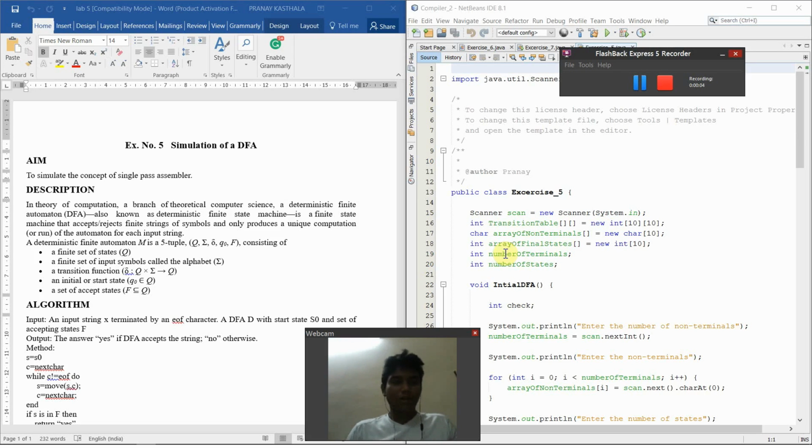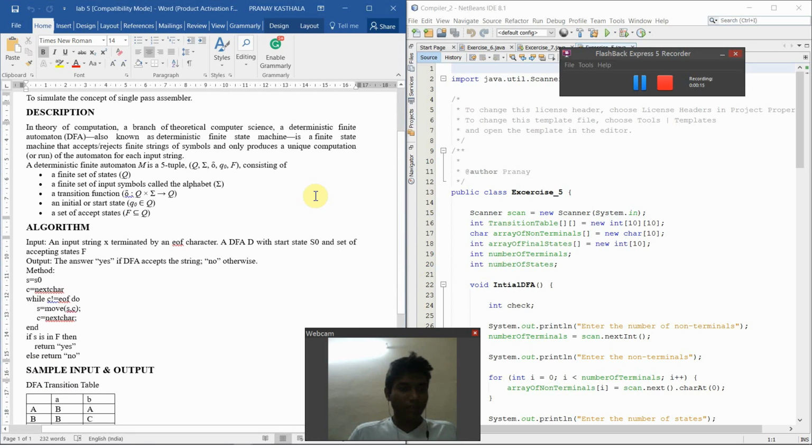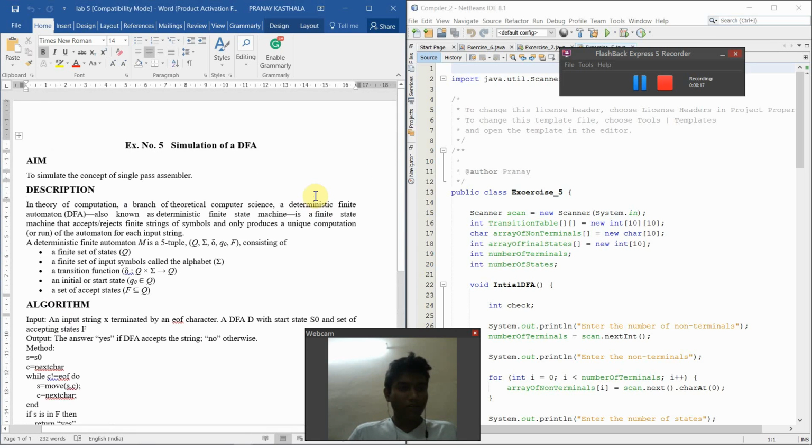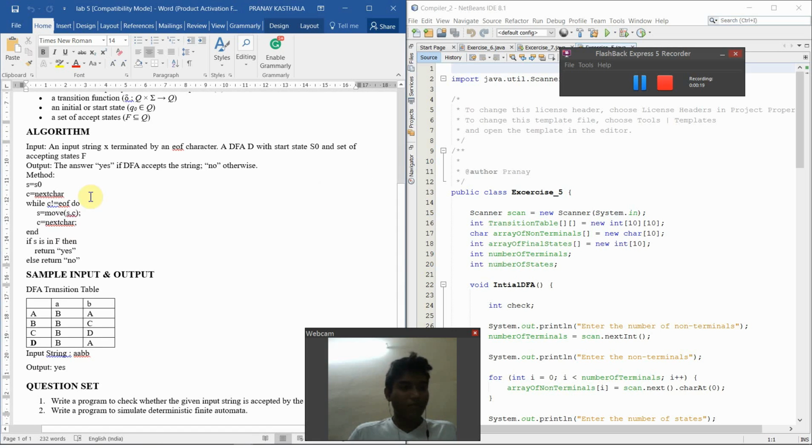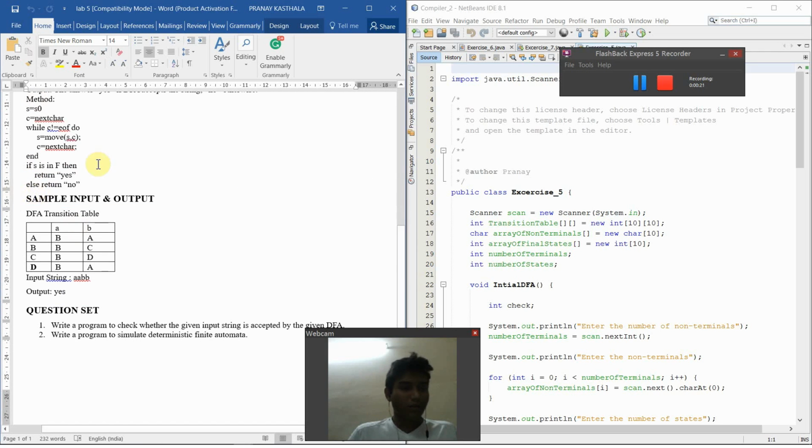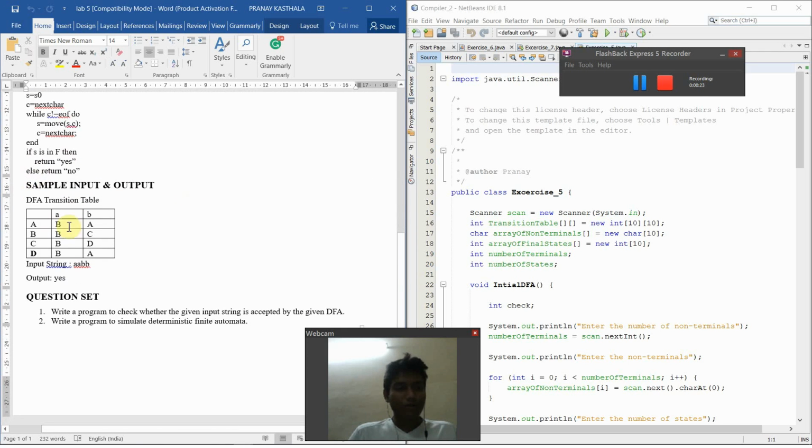Today we will be seeing our Compiler Lab Experiment number 5, which is a simulation of a DFA. In this experiment, we will try to simulate a DFA. We have this algorithm, which you might use. What we have to do is give a sample input. The input will be a DFA transition table, and for whatever string we are giving, we have to check whether it is getting accepted or not.